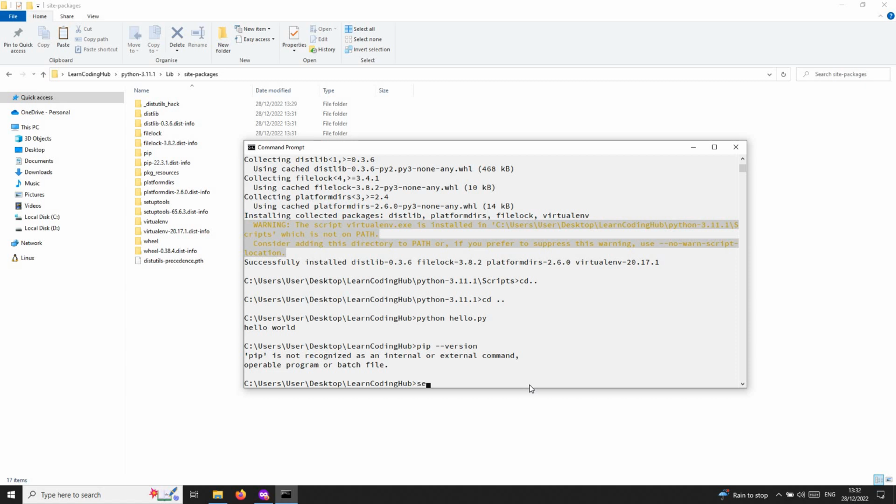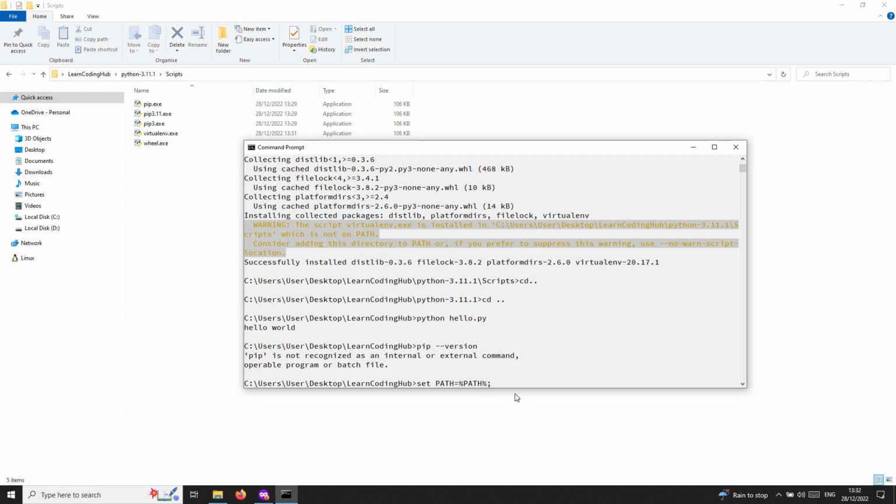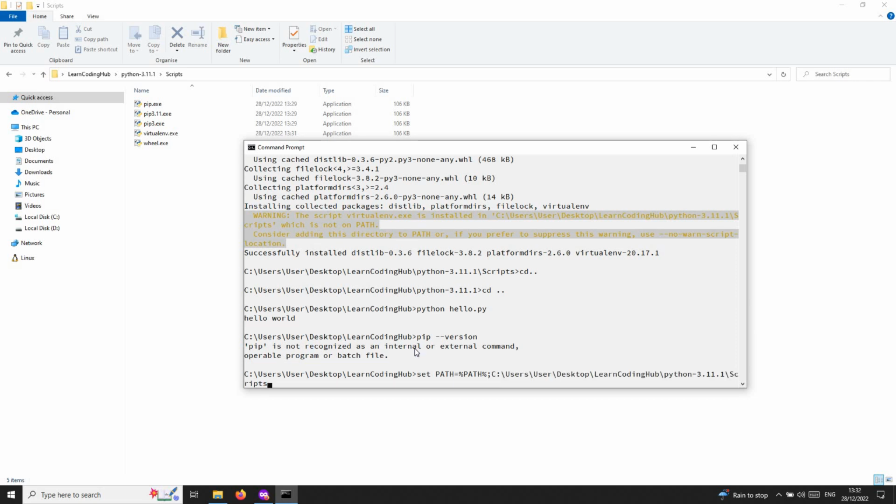So we can do it in a similar way: set path equal to %path%, and then give the path of where our pip is, which is under the Scripts folder. So this folder. It will work not only for pip but also for virtualenv. When you create a virtual environment, it's not going to work otherwise. So add this path as well.